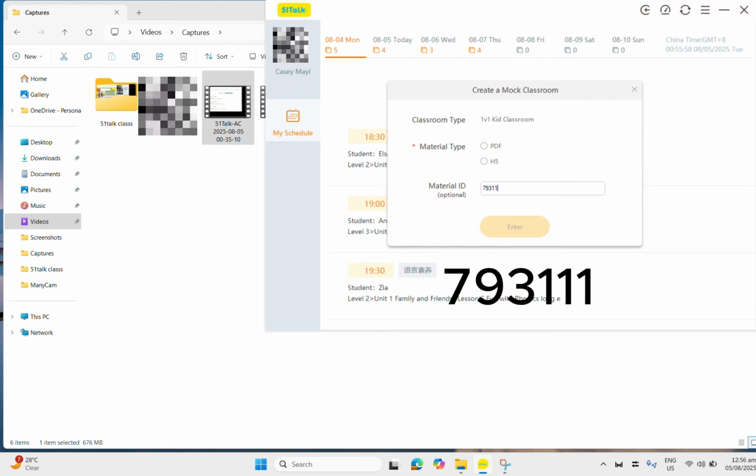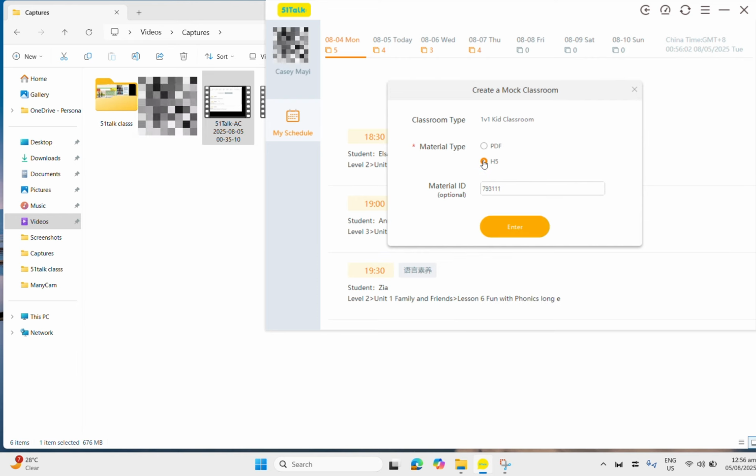It really suits the kids, and then after clicking the H5, you have to click the material ID number, which is 793111.